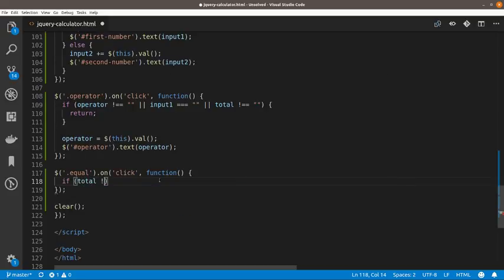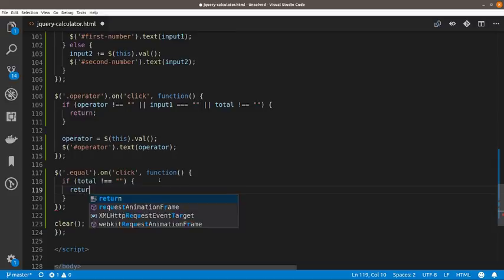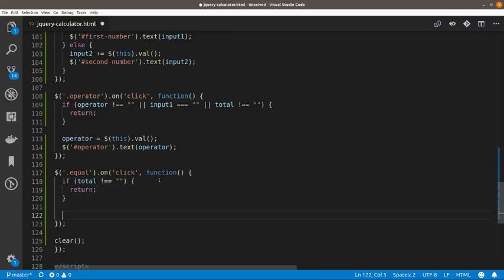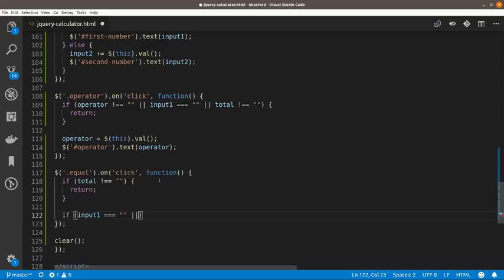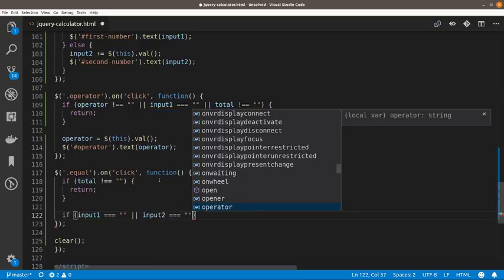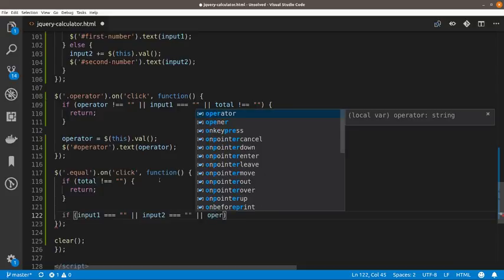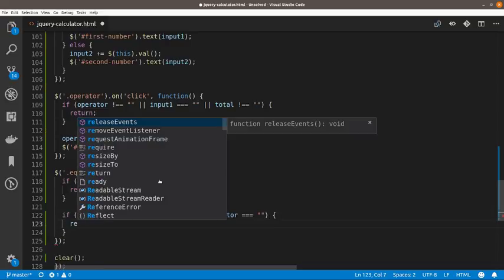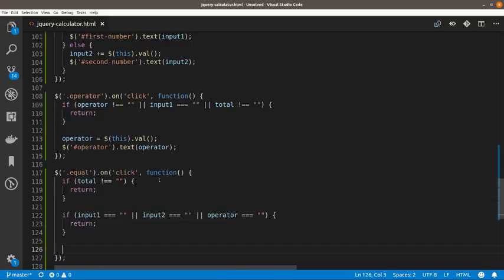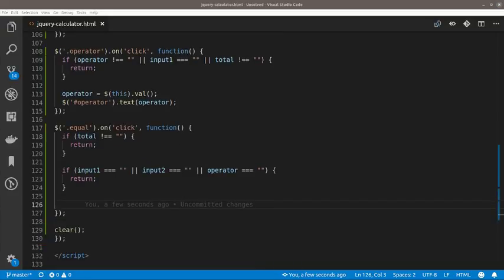Okay, so first things first. If the total does not equal empty string, right? Then we're done, because we already have a total. Okay? If input 1 equals empty string, or input 2 equals empty string, or operator equals empty string. So if we don't have any of those things, then we can return. Right? We can't do anything. We can't add everything up if we don't have any of those things set up. We need all three of them to do anything.